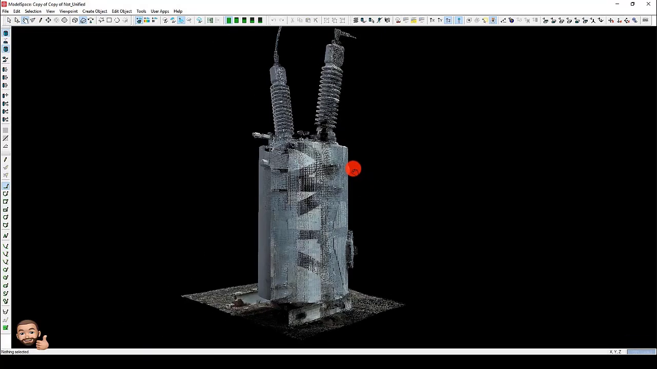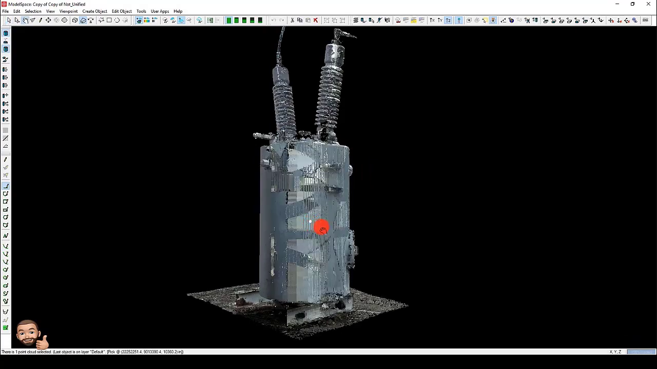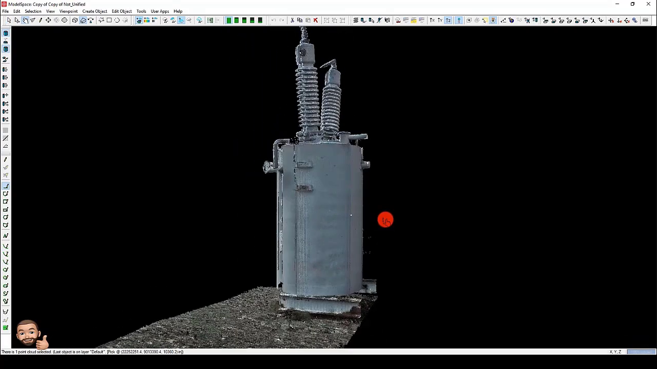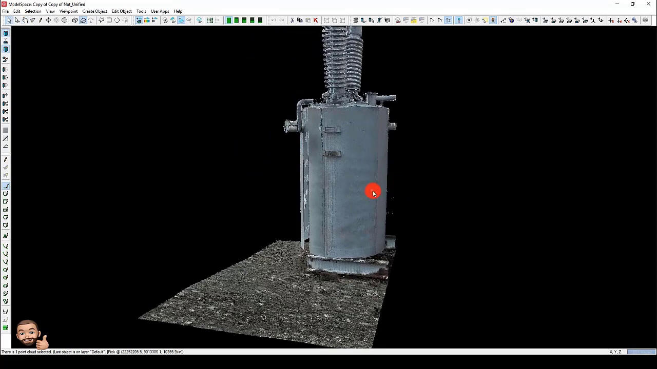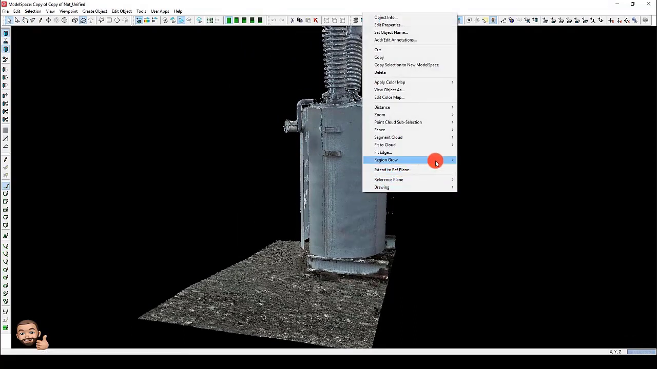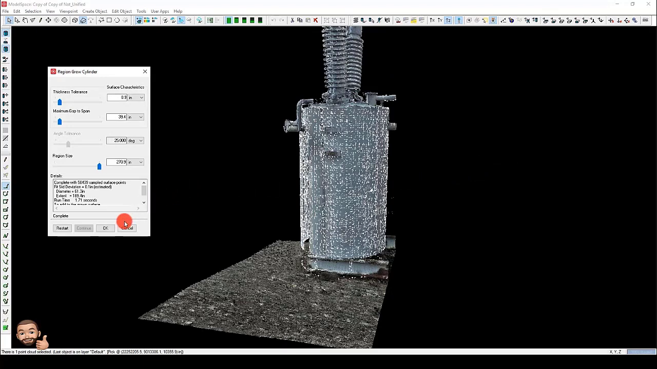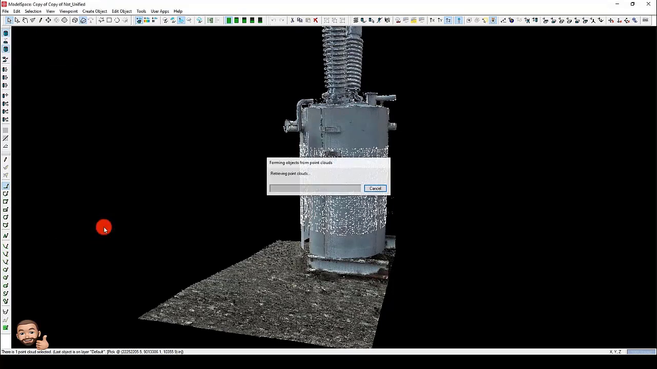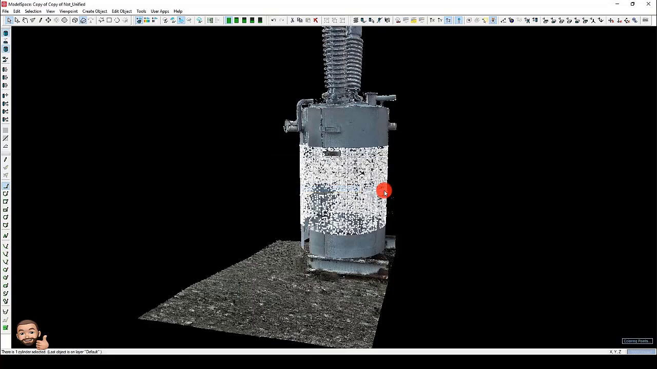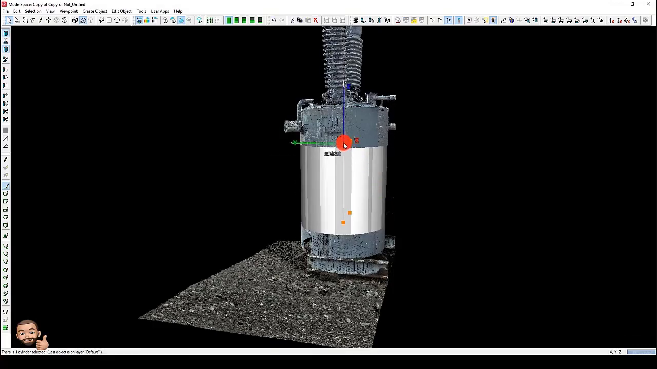So we'll focus on 3D modeling this section of the transformer using a cylinder. So what you'll want to do is select the point cloud, right click, region grow, cylinder. And this will grow a cylinder on that point cloud. Once finished, you can adjust a little bit so that it's not going all the way up the cylinder. Click OK. And using the orange handles, we'll just adjust the height to reach the top, and then the bottom to reach the bottom.